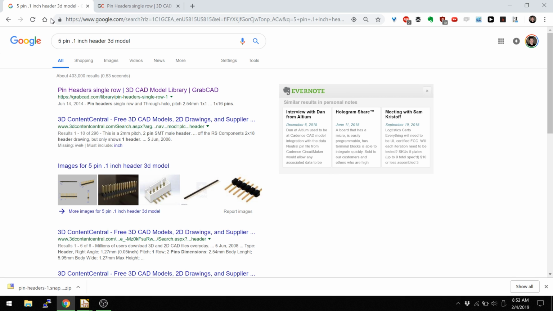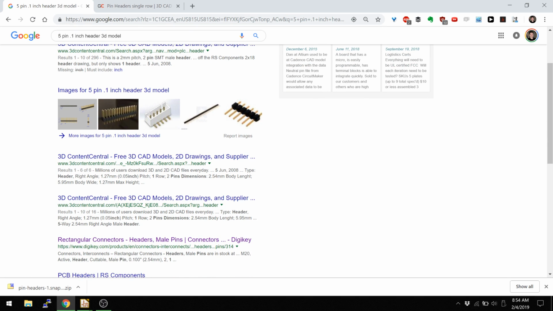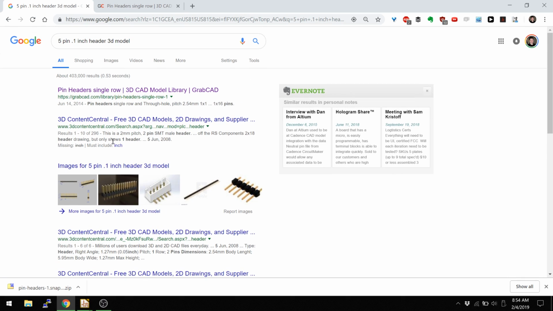We're going to search for 5-pin, 0.1 inch header, 3D model, right? That's just a generic term. There's a wide range of searches that you can do, and they may or may not work. I found things like SnapEDA, GrabCAD, 3D Content Central, and even DigiKey's doing this now too. So all these things are pretty good. Let's go and grab this first one here.